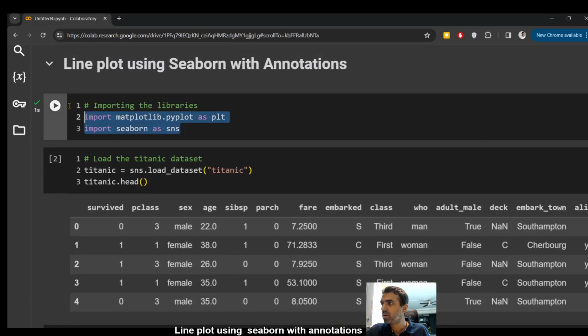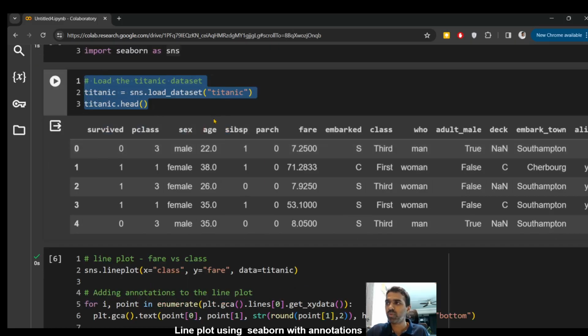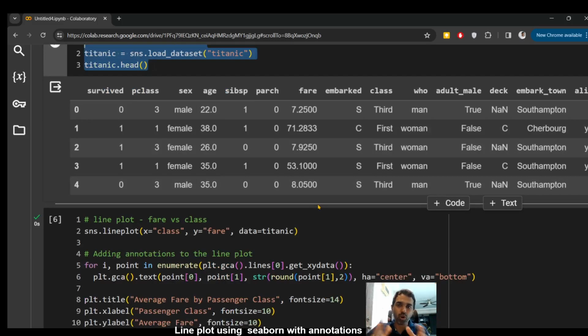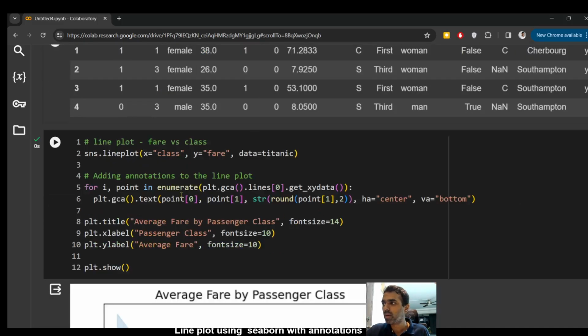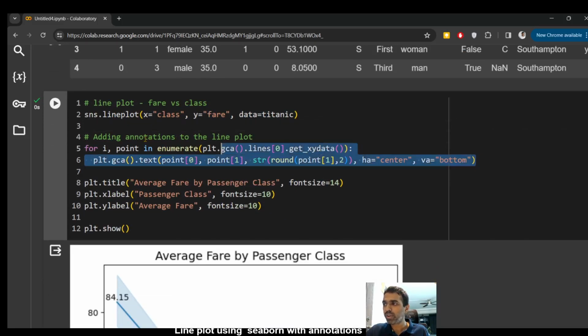we imported the required libraries, which is matplotlib and Seaborn. We then went on to import our Titanic dataset. We said we're going to be looking at 2 columns and try to plot those 2 columns as a line. We have plotted those on the line plot. We have added annotations and the required title and X and Y labels.